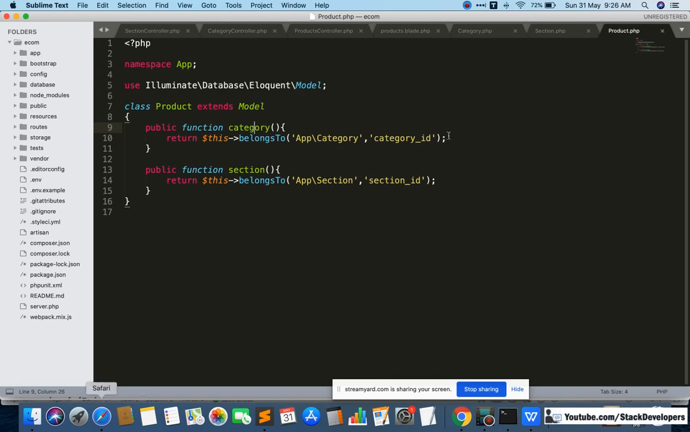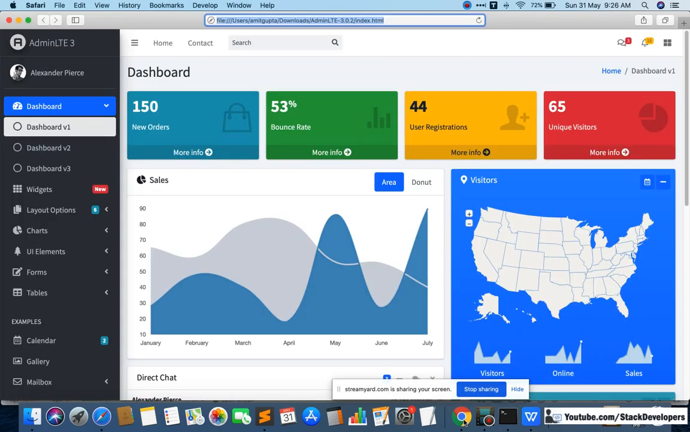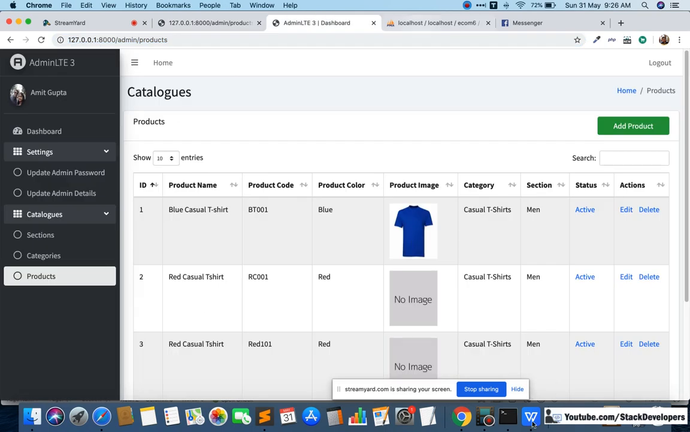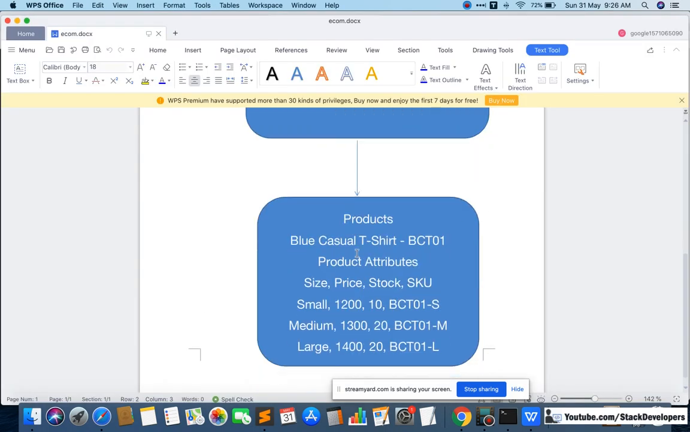After that the product attributes will come. For product attributes I have created the table. Further on we are going to create the table, since every product has product attributes. Like we have created this product, blue casual t-shirt. Now the blue casual t-shirt can have many sizes. If you go to a market, to some shop, and ask for a t-shirt, that person will ask about your size: small, medium, large, XL. And you tell him that you want to buy the large size.